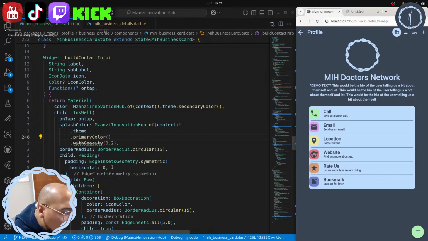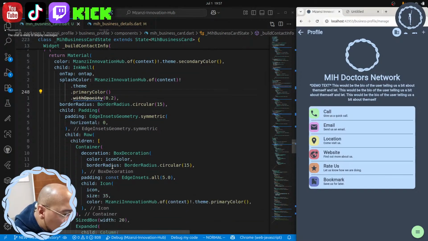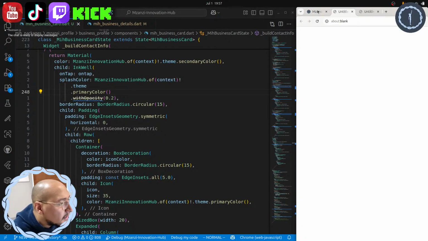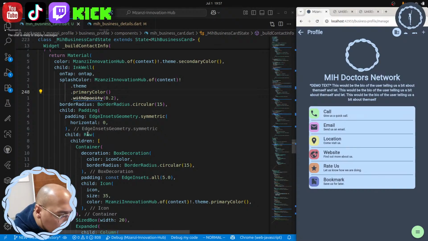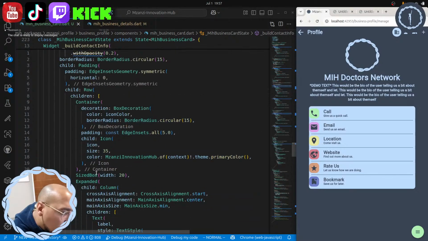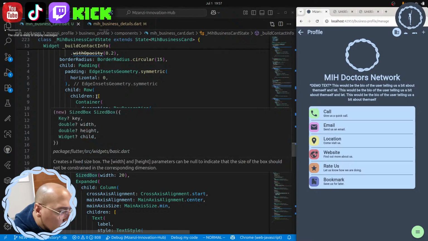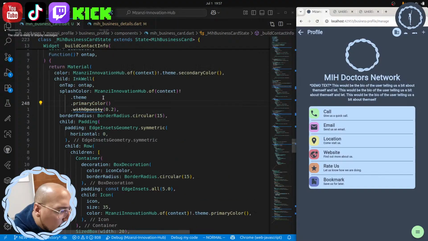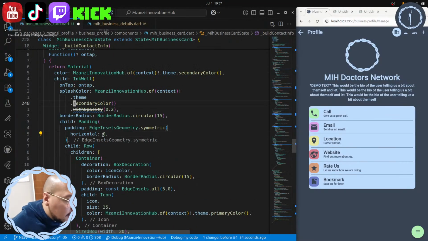So something once again changed. Do you see how this moved over to the left, touching the corners over here? Cancel. So we need to fix that. Row, container. Okay, so what we can do. Oh, my bad. I know what I did wrong. Undo.